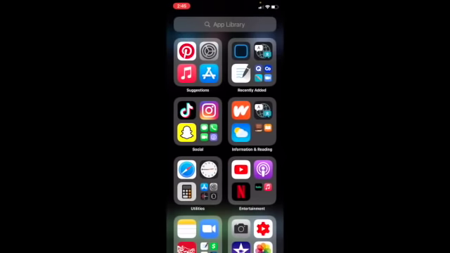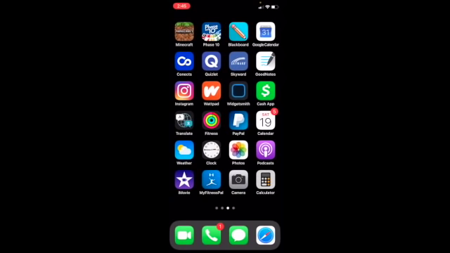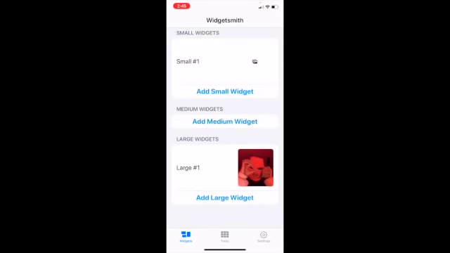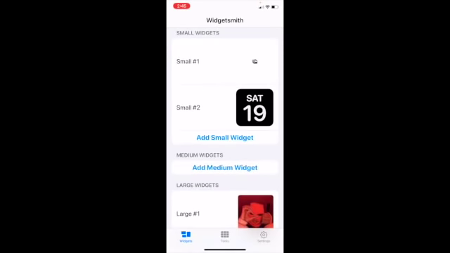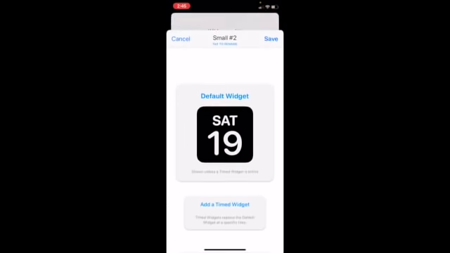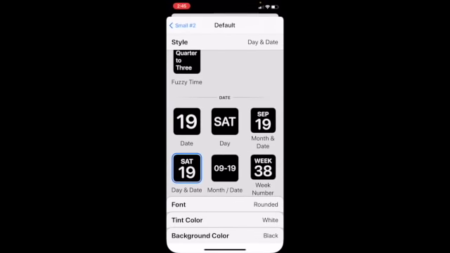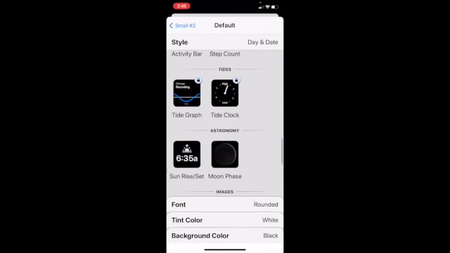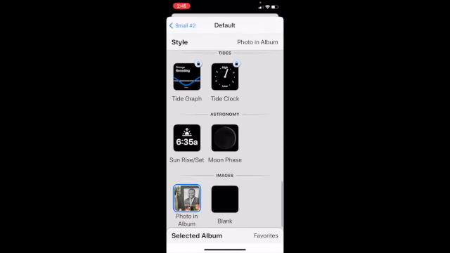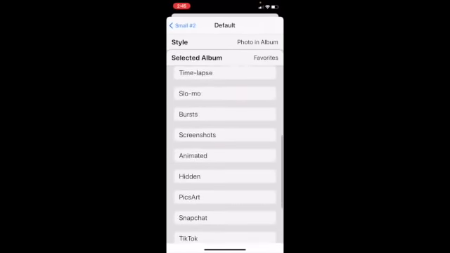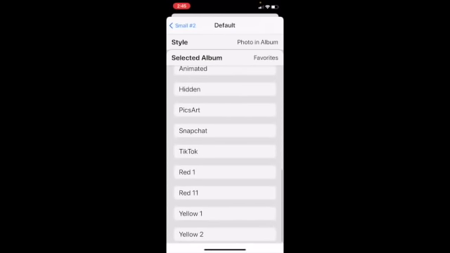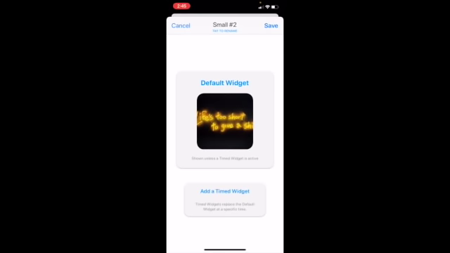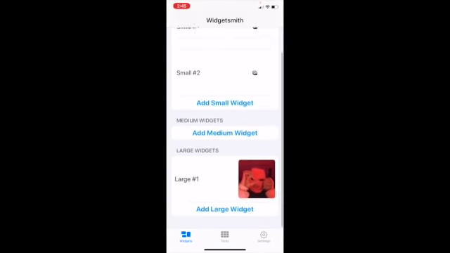So where's my Widgetsmith? Right here. And you're going to want to add the yellow 2 and make that one. Scroll all the way down to photo and album, and then select album, and press yellow 2, or whichever one you want to be the small one, but that's how I want mine to be. So I'm going to press save. It's important that you press save. It took me a while to figure that out.